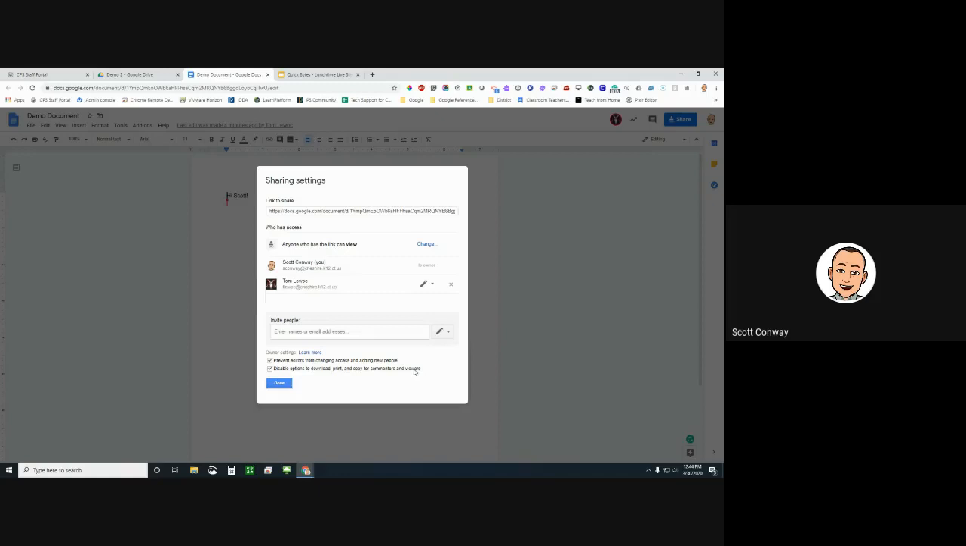So this is a good feature if you're going to share with students. You want them to be able to open it, view it, but you don't want them to do anything with it. Some additional settings down here at the bottom under share settings were provided to educators for our use in our circumstances.